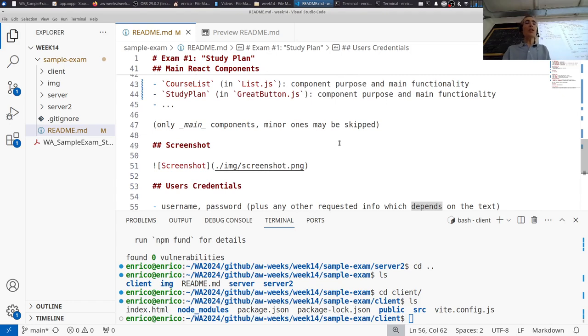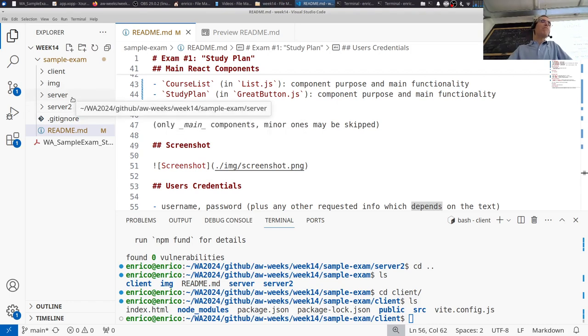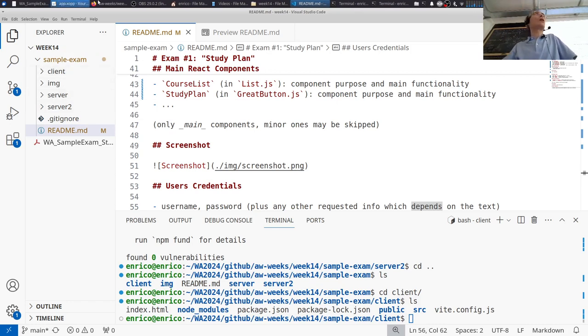And at this point, you're ready to start coding, okay? I hope so. I didn't forget anything. So, my suggestion would be that you start piece by piece, developing a piece on the server and then testing it on the client, and so on. Okay? Like we did in the labs. Nothing really new.